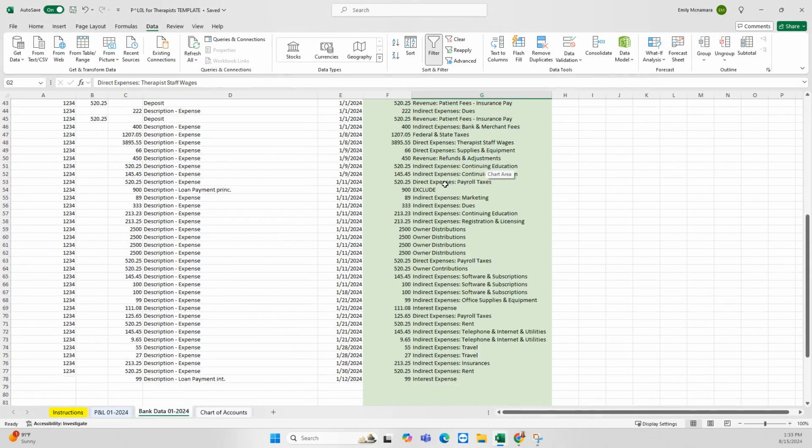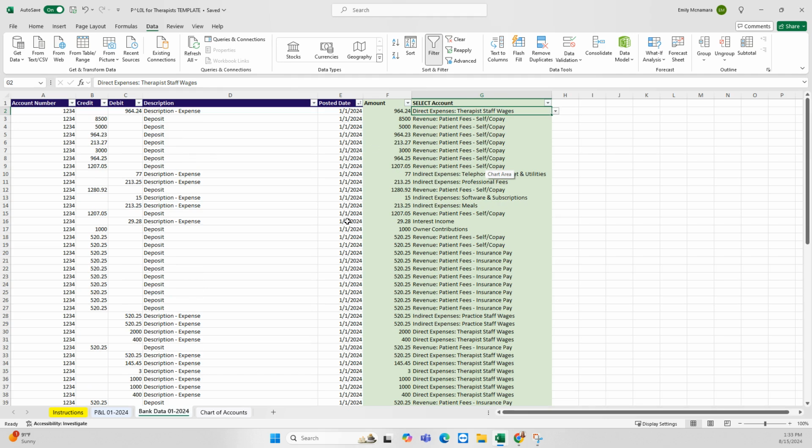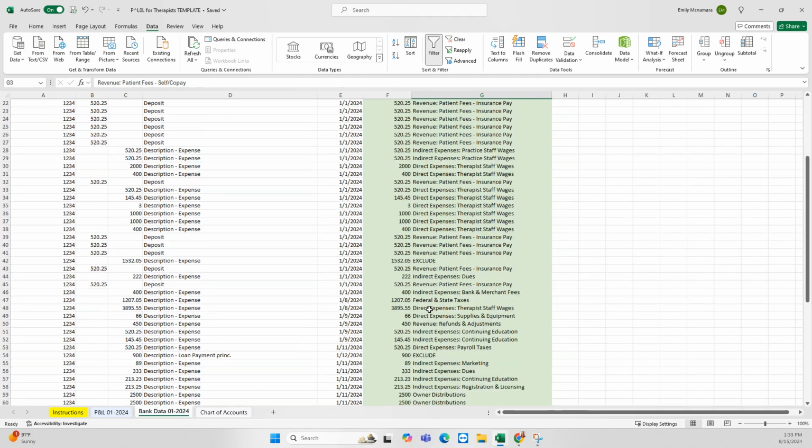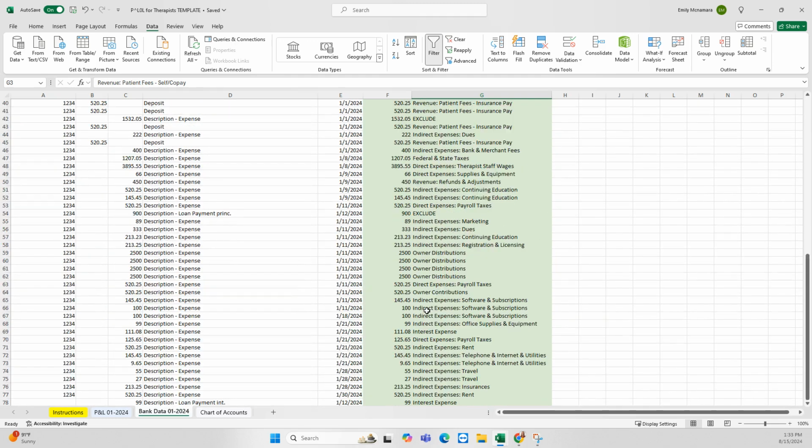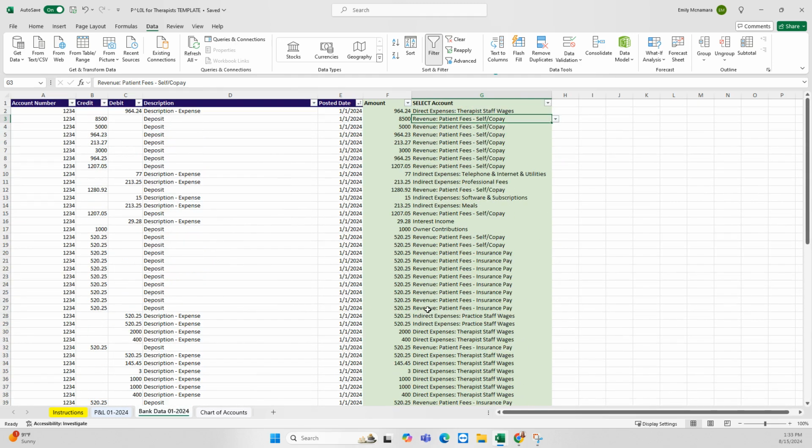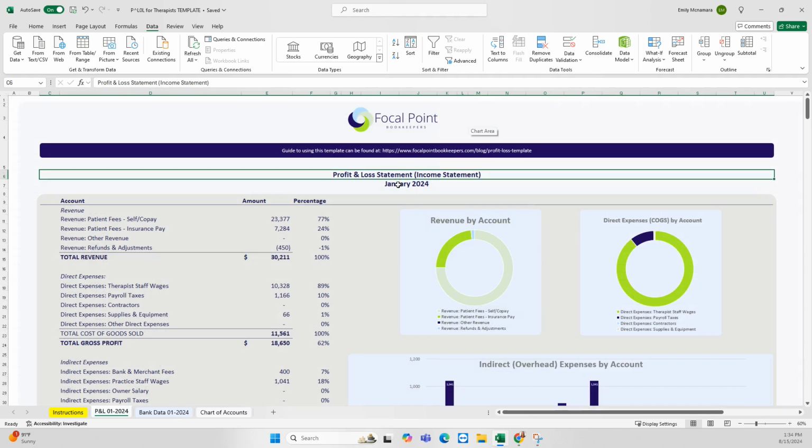And then I am ready to review my P&L. So that is where the bulk of the work is, going through your transactions and categorizing them appropriately. It may take a little bit of time at first, but it will get easier, and the more attention you can pay to it so that you're categorizing all your transactions properly, the more accurate your profit and loss statement is going to be.